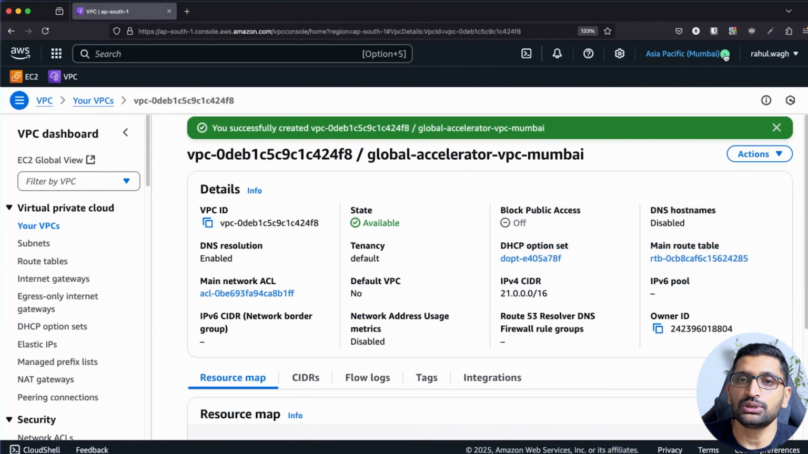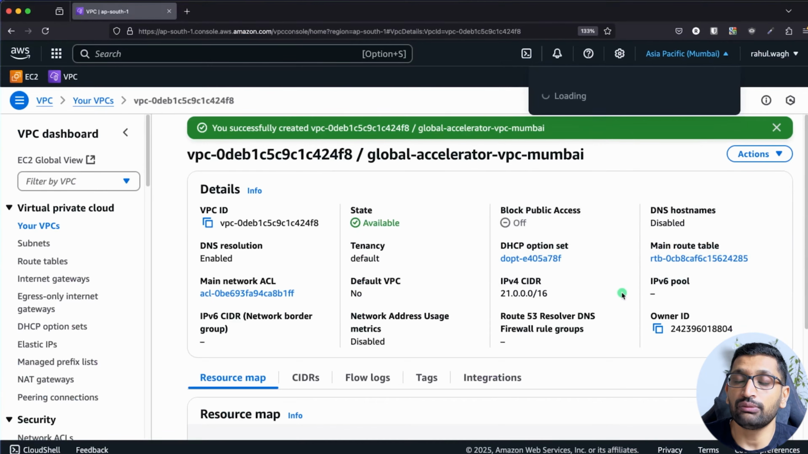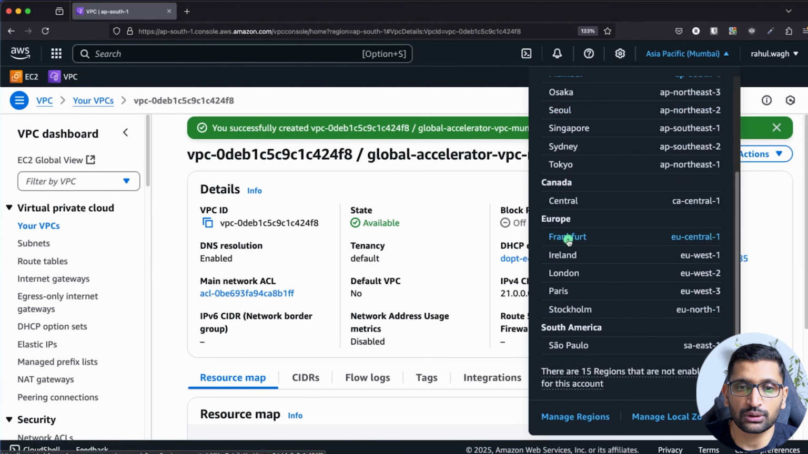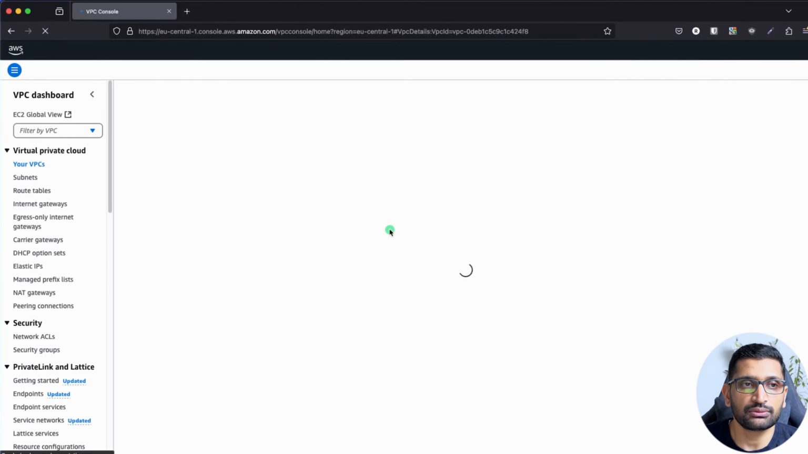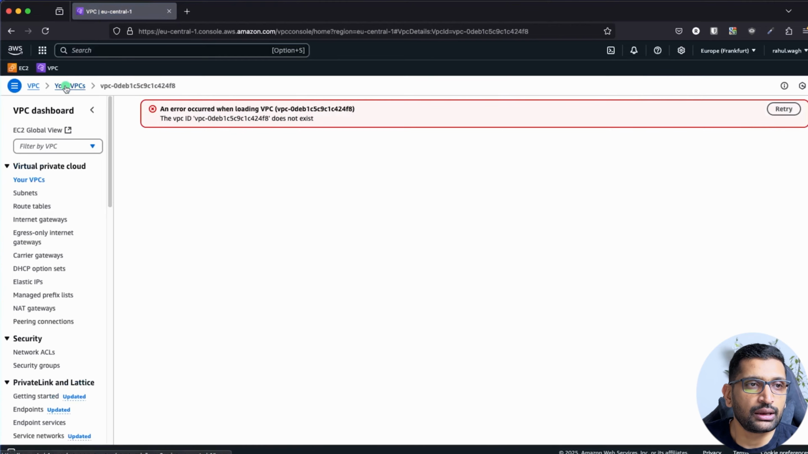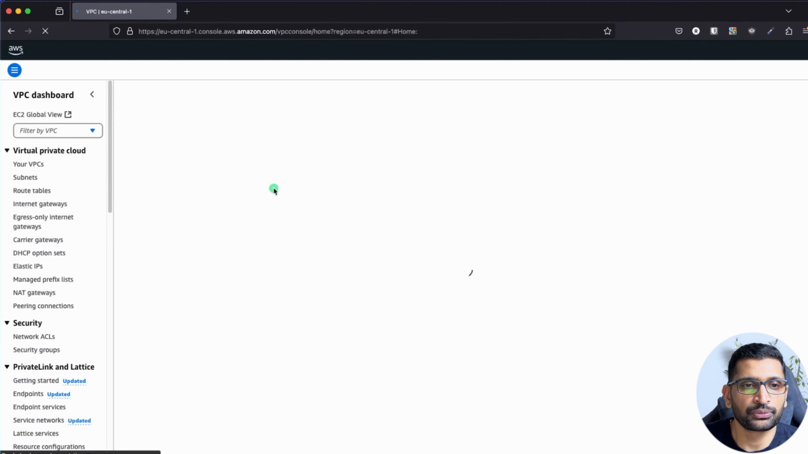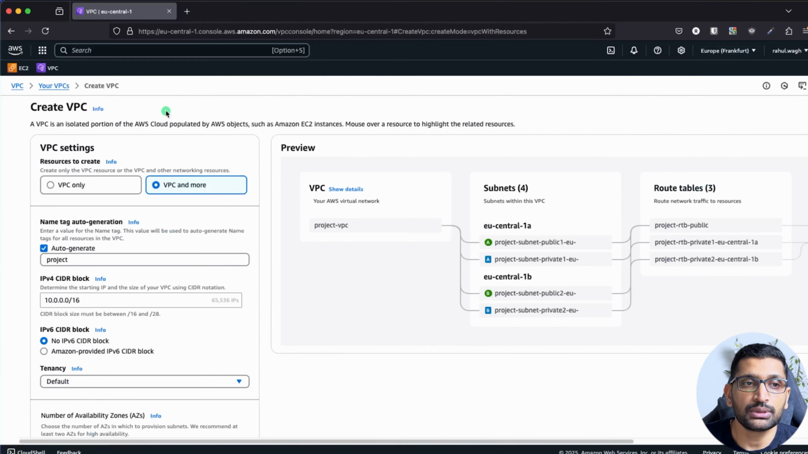And here, let's switch the region, and now we will go to the Frankfurt region. In that Frankfurt region, we are going to create our VPC. So let's go into Europe and go to Central region, which is our Frankfurt region. And here, again, in the search box, you can type VPC, click on the VPC link over here, and click on create VPC. And here I'm going to copy the name of my VPC from my notepad.